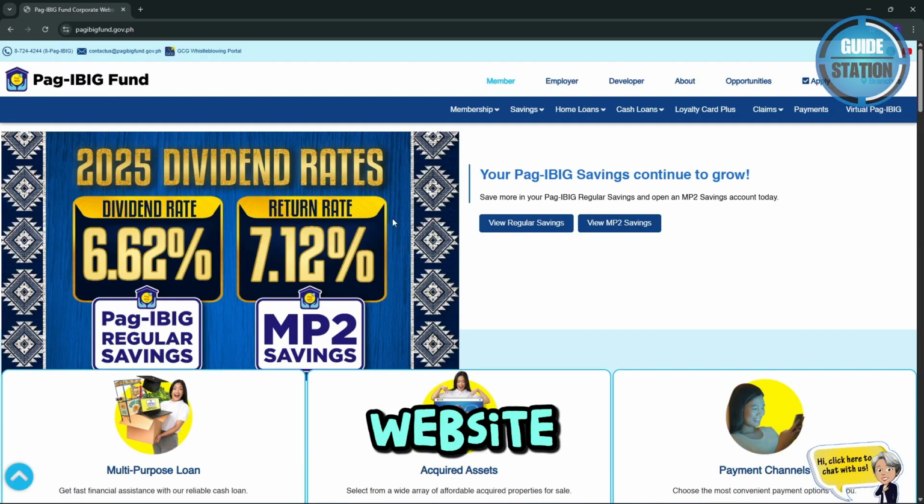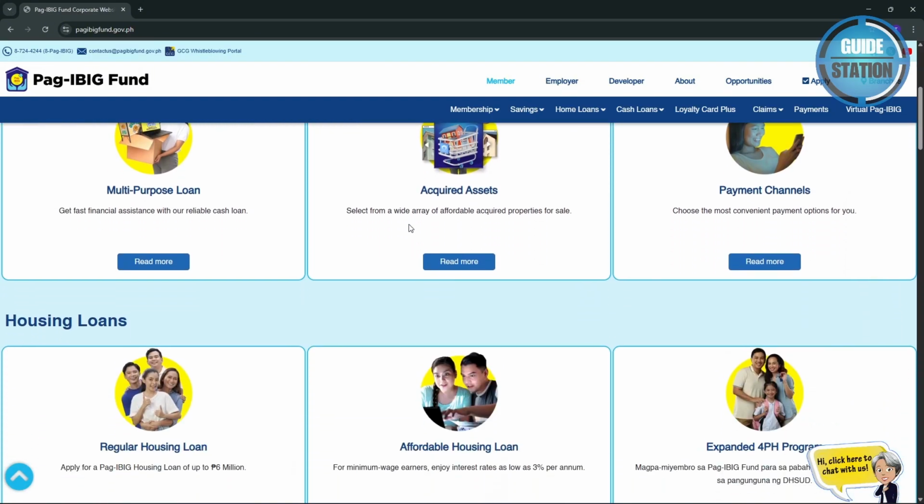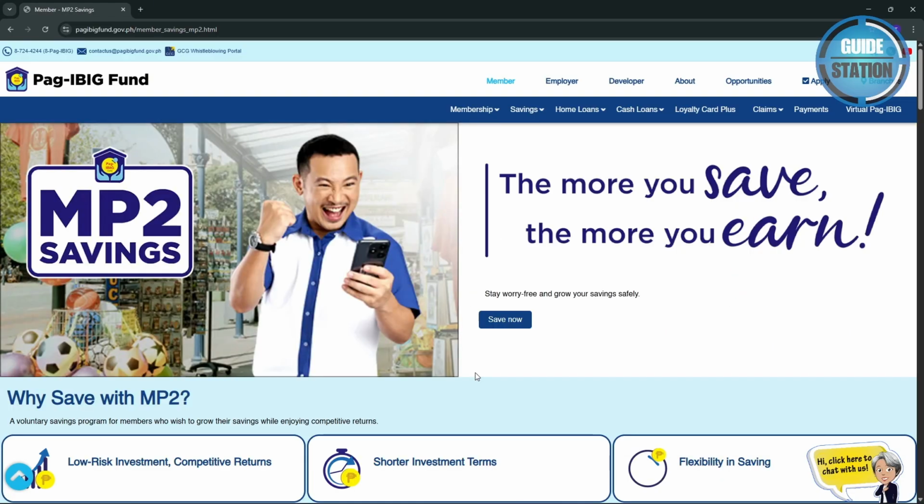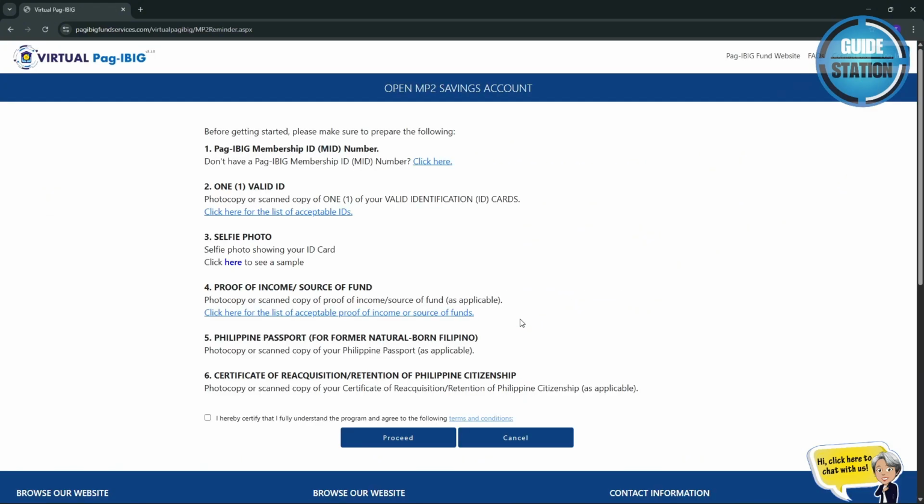Then on their website, you have to scroll down a bit, then choose MP2 Savings. On the next page, simply choose Save Now. Now on this page, you'll see there are requirements needed. So what you need to do is you'll have to submit all of these requirements.